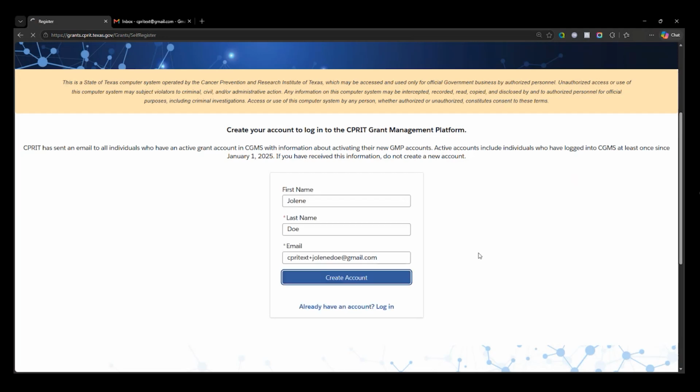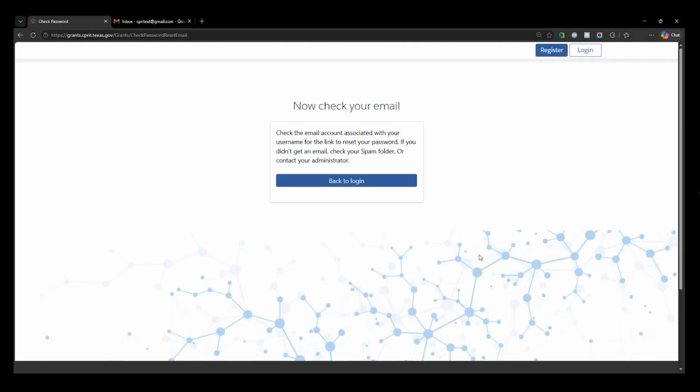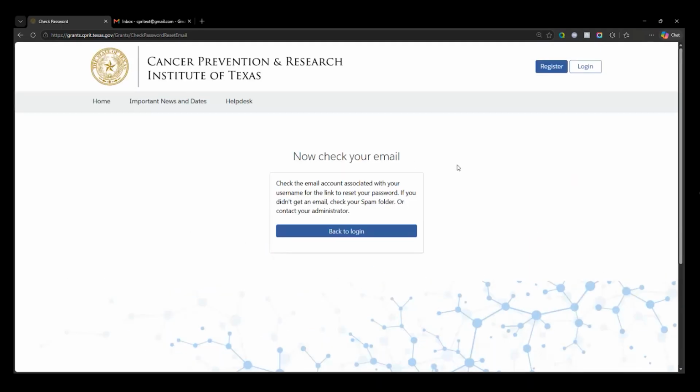And upon doing so, the page should automatically refresh and direct me to this instructional page that is telling me to check my email. So what just happened is in the background, a link was generated to reset the password for this new user, and that link was routed to the email that we just registered with. So I'm going to go into my email inbox, and sure enough, here is that email.